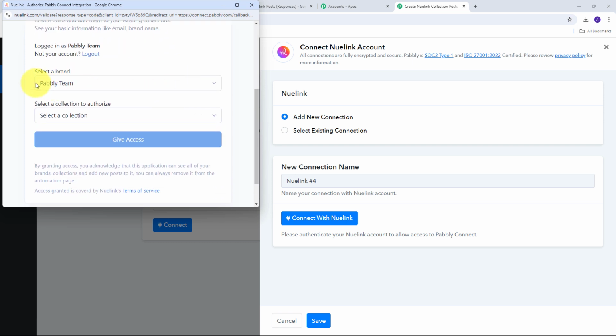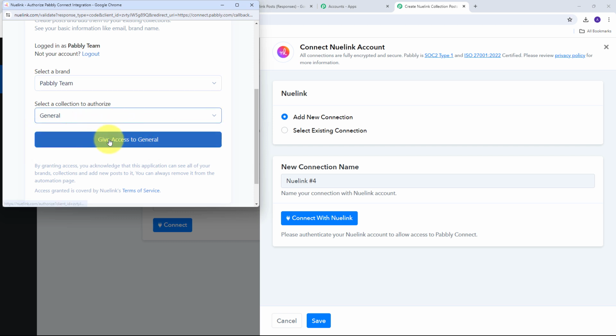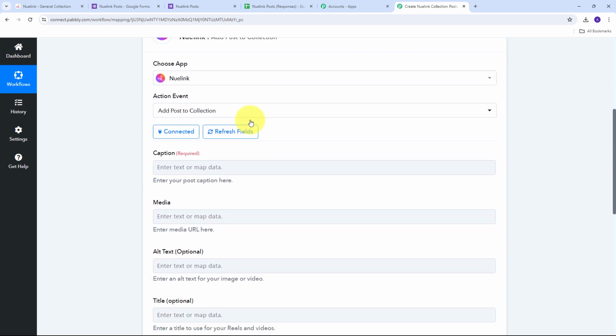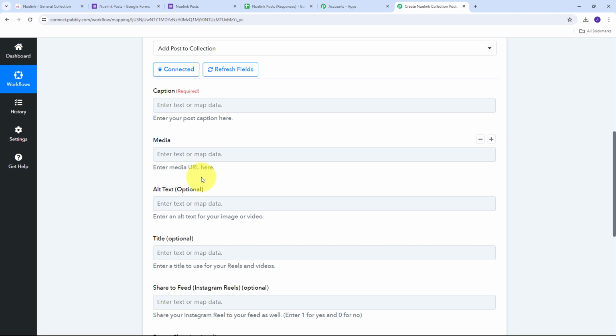Now here I have already selected my brand, and I only have one brand, that is of Pabbly team. Now what I need to do is give the authorization to my collection. So I'm going to open this tab, and I'm going to use this collection of general, and now I'm going to give access to my collection. So I'm going to click here, and here my connection is successful. Now here what I need to do is fill all these details to add a new post in my collection in Nuelink. So I need the caption, media, and the title for my post.